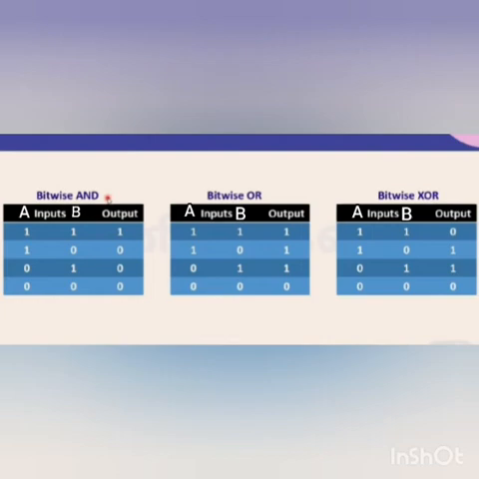Now, let's see the truth table for bitwise OR operator. The concept of OR is if any one of the inputs is true, the output is true, otherwise false. Here, the first inputs are true, 1, 1. So, the output is also 1. The second input values 1, 0. So, the output is 1. The third input values are 0, 1. So, either one true is true. So, output is 1. The last input value is 0, 0. Both are false. So, the output is also false.